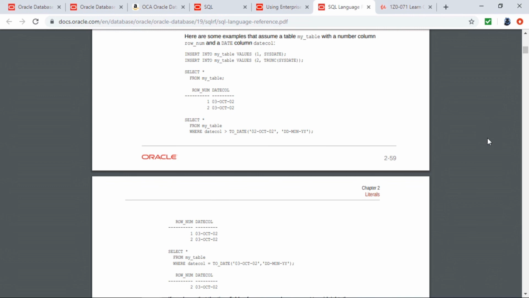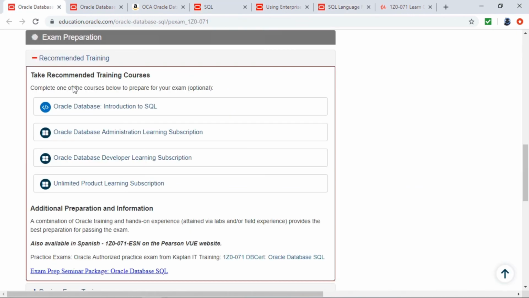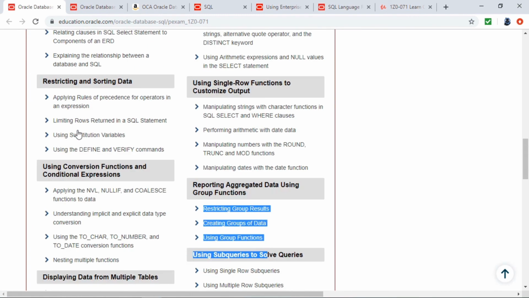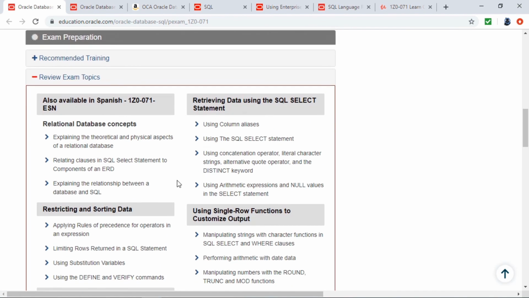So these are some of the ways of getting the training that Oracle recommends, and it goes from free, downloading a manual, 2,000 pages, to an 832 page book, to some very expensive training.